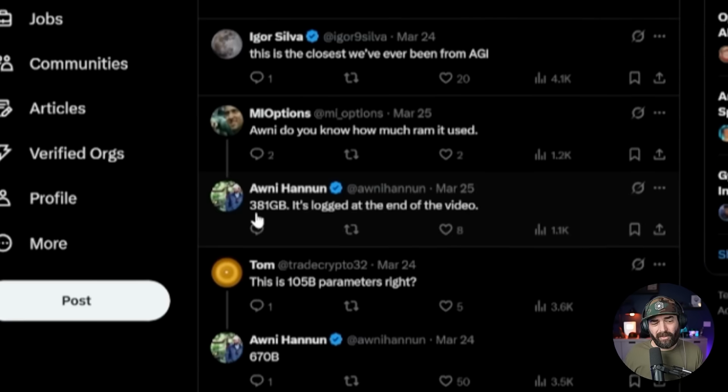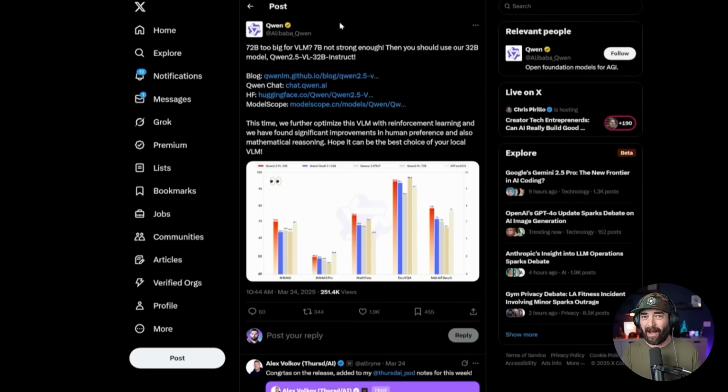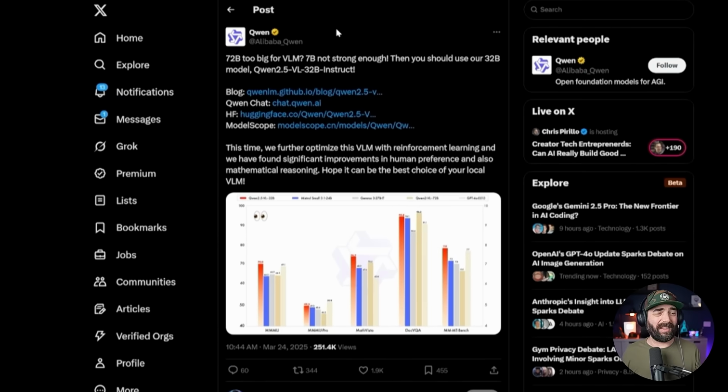Now, it did use 381 gigabytes of RAM. So yes, you can run it on a consumer Mac Studio with an M3 Ultra, but I have to put consumer in air quotes because this is probably about an $8,000 to $10,000 Mac Studio to get this to run. Alibaba actually had a few new models get released this week.